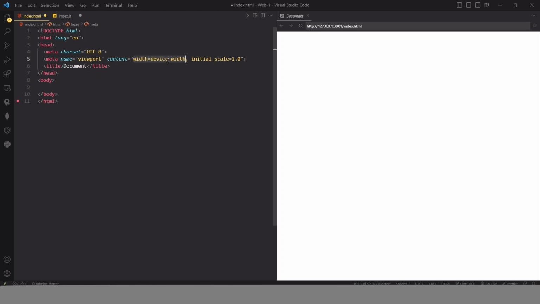The width is equal to device width. This part ensures that the page width adapts to the device screen width, so it looks good on any device we are using. So when the browser first loads a page, the initial scale, which is this one, is equal to 1.0, and this part determines the zoom level.